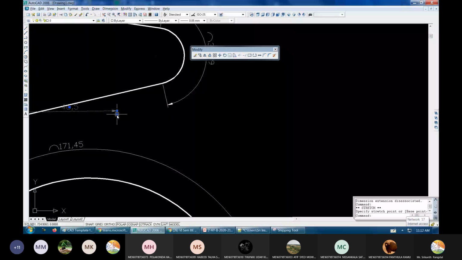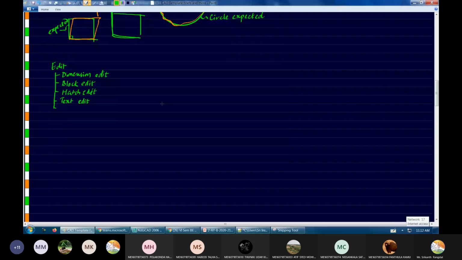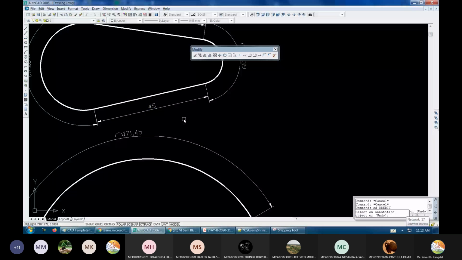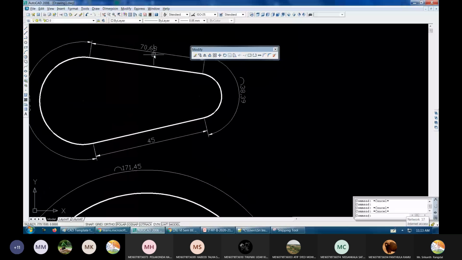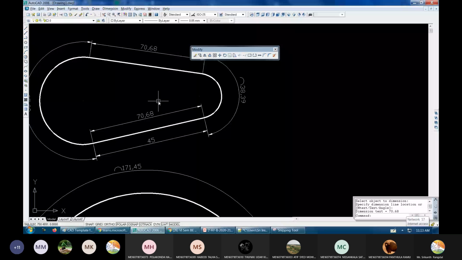Or if you want to change the text of the dimension, you can use the command ed. So ed, enter, click. Now you can see I can change the value to anything I want. The length has not changed. Just the value which I'm showing has changed. The length continues to remain the same as before. I have just changed the value that the dimension is showing.